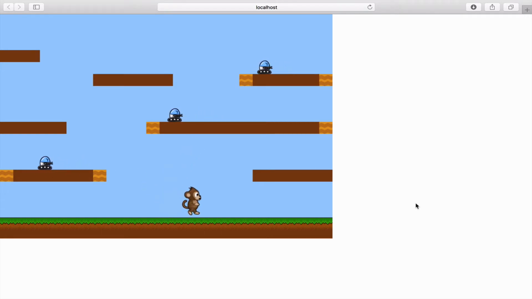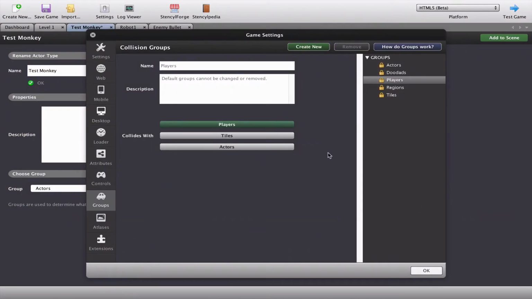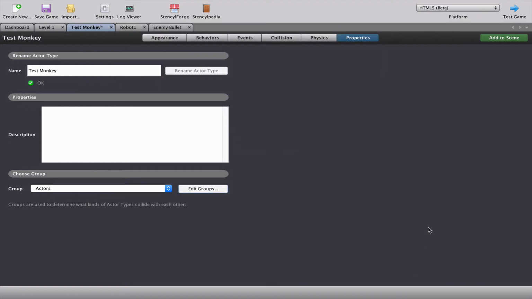Also, if you remember in the groups, players don't collide with tiles. So let's just for fun go and fix that right now. So I'm going to go to players, and remember the bullet is in the players group. And I'm going to say, you now collide with tiles. I'm going to press OK to that. And we're just going to test the game again. And let's see what happens if we now tell the bullets, that's the players group, that you now have to collide or hit tiles.